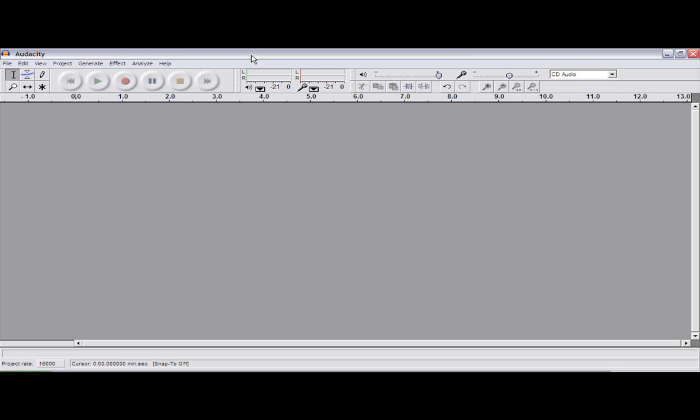Alright, in this tutorial we're going to show you how to set up Audacity to take a recording, and we're actually going to try taking one. But first, let's take a quick tour of what Audacity has to offer.